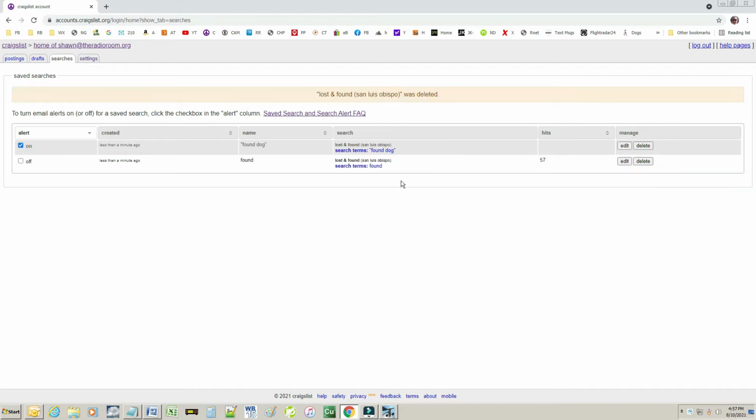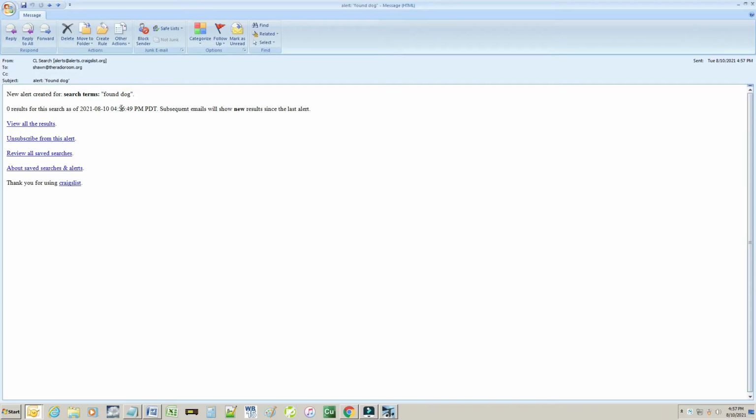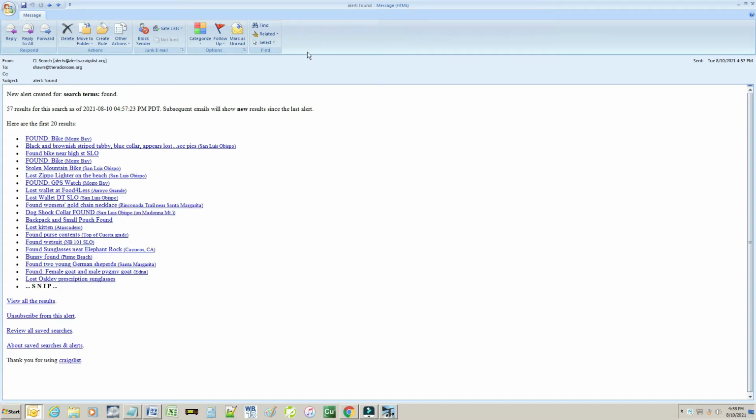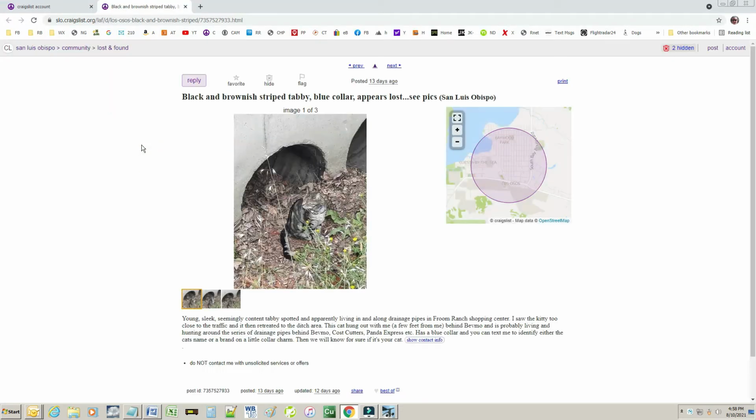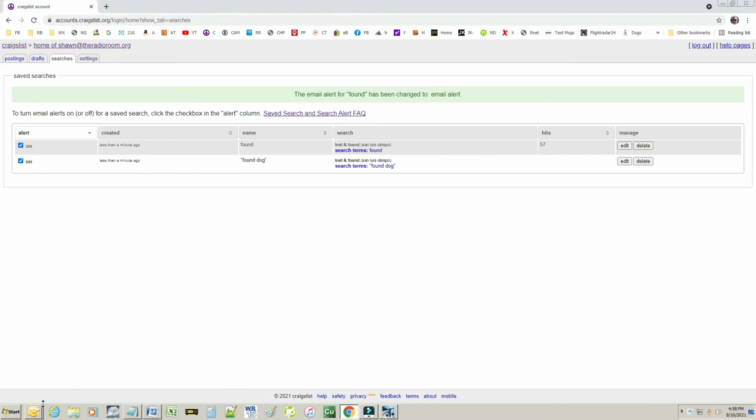Don't forget to check the box that says alert on the left to be sure that you get alerts, and you can go back and edit or delete as needed. And there you can see a couple of examples of a narrow search or a broader search with and without the quotes. Of course, from your email, when you click on one of the links, it'll take you directly to Craigslist to the subject post.